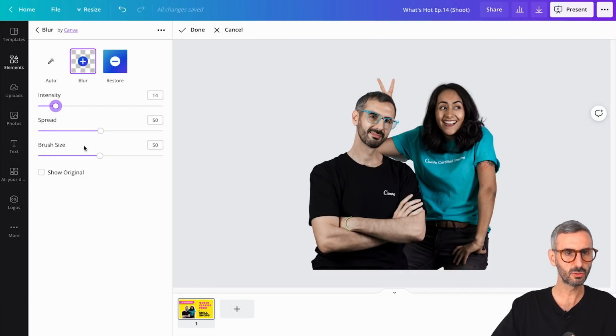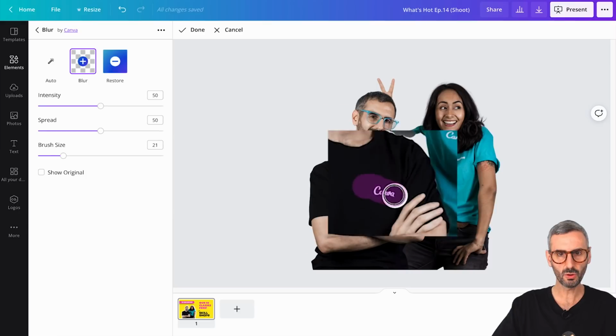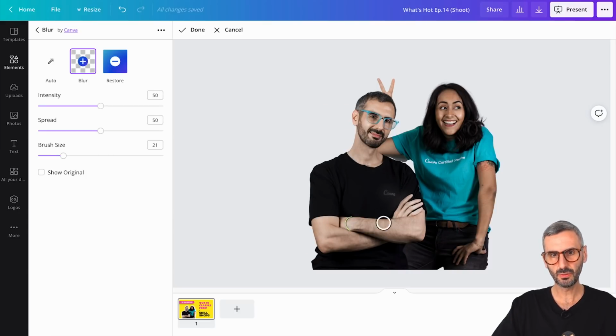I'm gonna reduce the brush size like so. And intensity, I will leave that to 50, my spread to 50. Okay, now I'm gonna do this. You see there's a little pinkish brush stroke here, and it started to fade away the brand Canva. If I do it several times, it actually kind of deletes it, but it's actually blurred, okay?